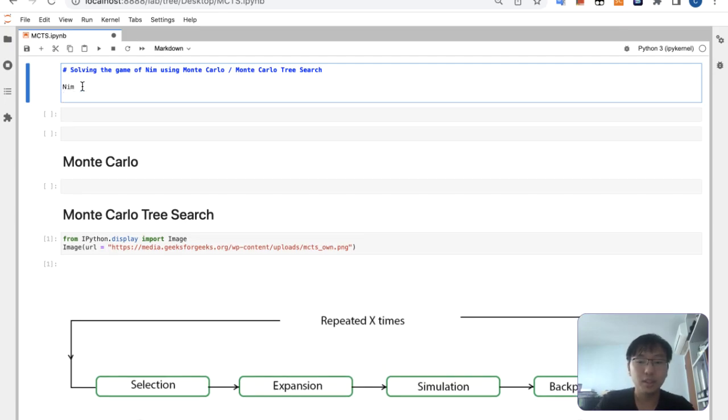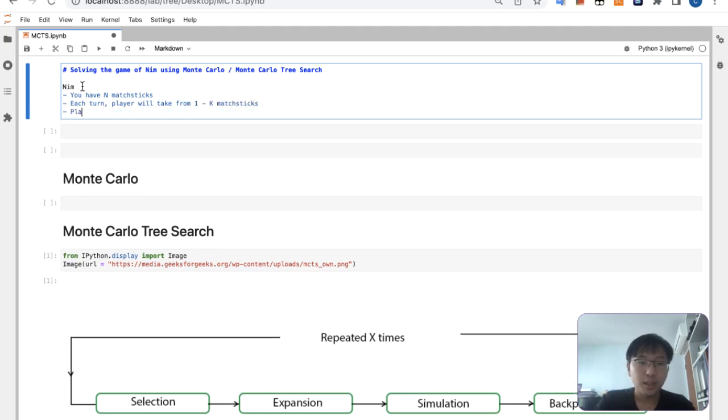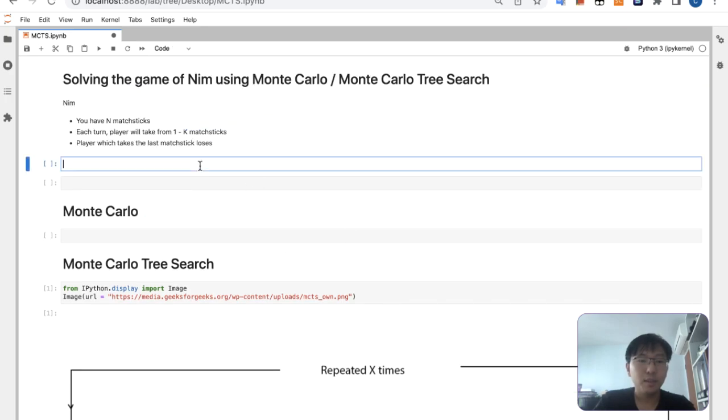Nim is: you have n matchsticks. Each turn, a player will take from 1 to k matchsticks. The player who takes the last matchstick loses. Yeah, we should make it this way. So this is the game of Nim, and then we code out the game here.